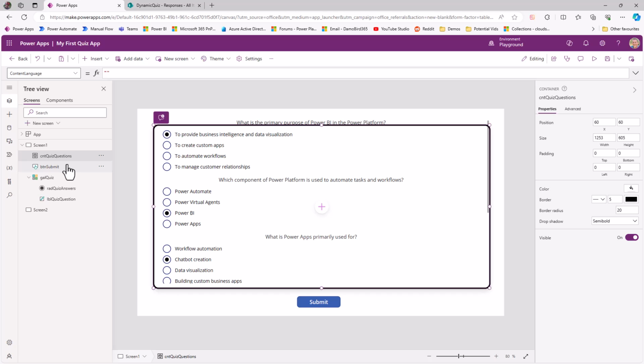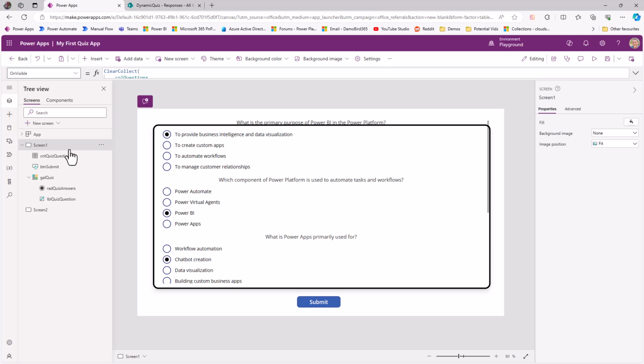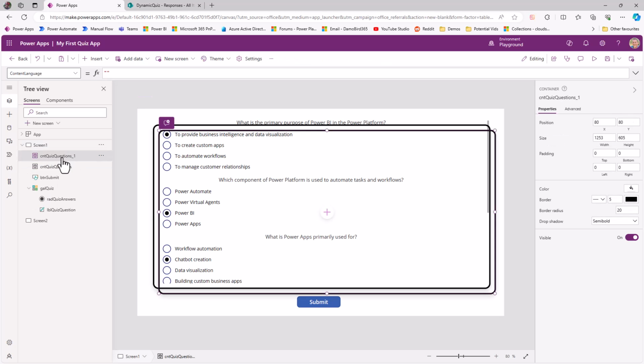And with that container created, I'm then going to select it, Control C and Control V to create a copy, albeit I don't want it nested like that, like we see in the tree. So I'll Control Z to undo, select the screen one and Control V so that it's just at the same level here. And then I'm going to rename this to Control Quiz Score, and we can use this container to show and hide using that variable that I just defined.